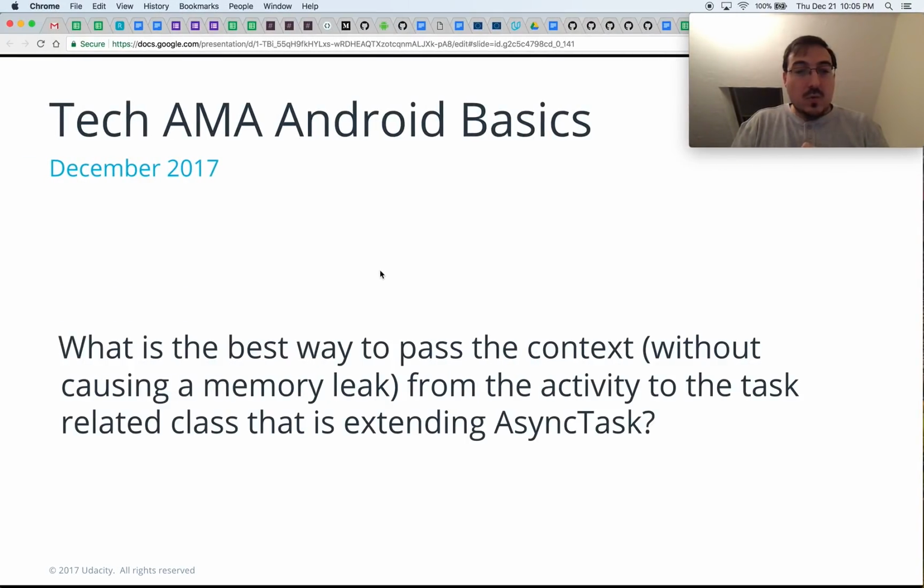Okay, one more thing. What is the best way to pass the context from the activity to the task-related class that extends AsyncTask without causing a memory leak? Okay, this is a bit of a difficult question, I reckon. To start with, maybe not all of you know or have heard about memory leaks before. So let me explain what a memory leak is.